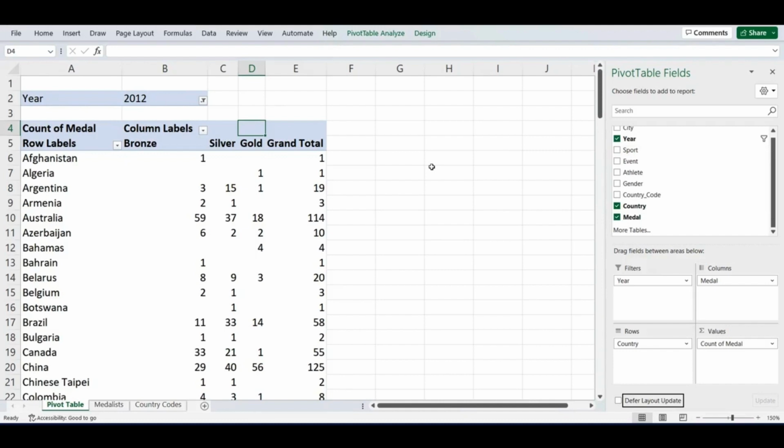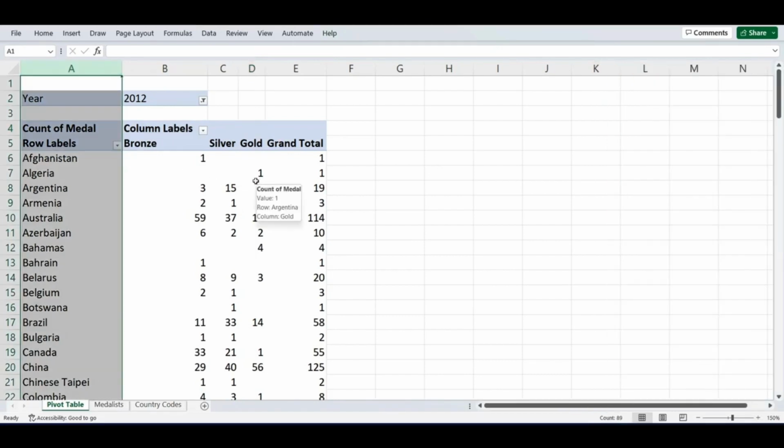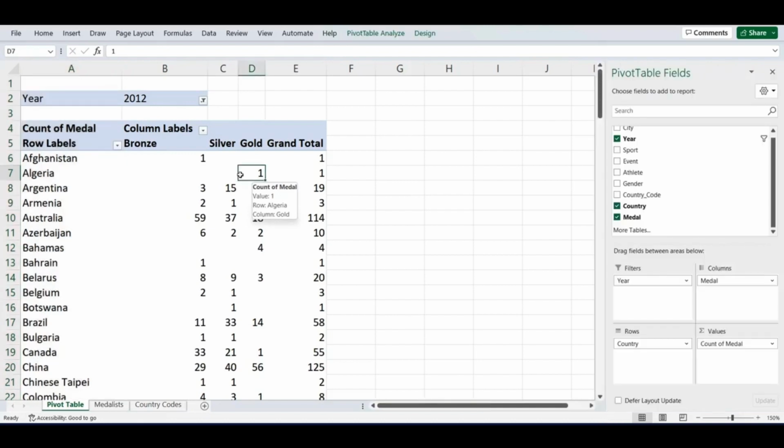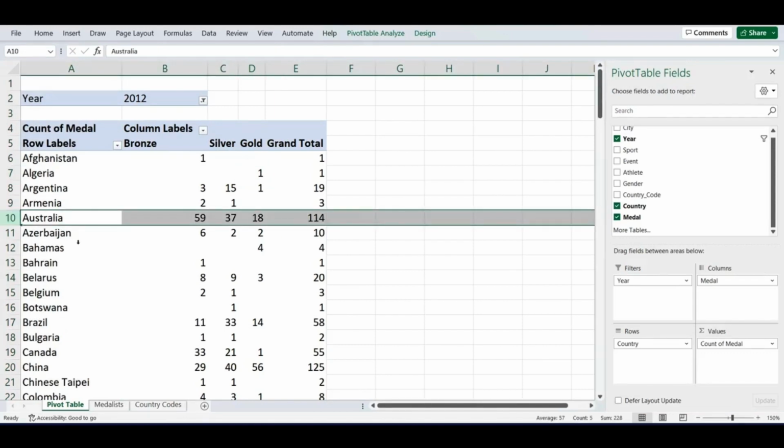Next, what if I want to make an addition to this data summary? So currently this data summary is all the countries and the number of medals that they won in the 2012 London Olympics. So what if I want these medals to be broken up across various sports? For example, Australia in 2012 London Olympics won a total of 114 medals. What if I want to see how these 114 medals were distributed across various sports? Or in other words, I want to add the specific sports information to this pivot table.